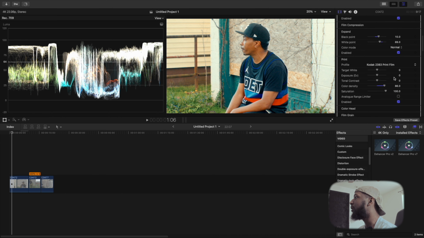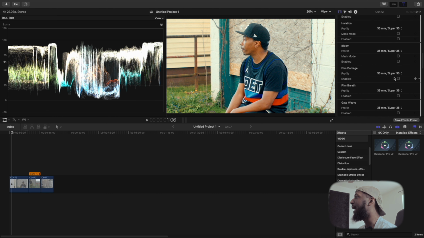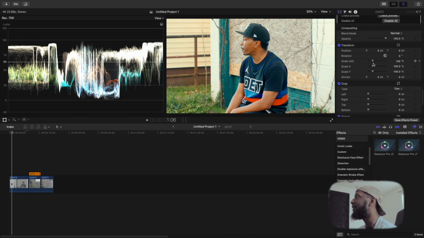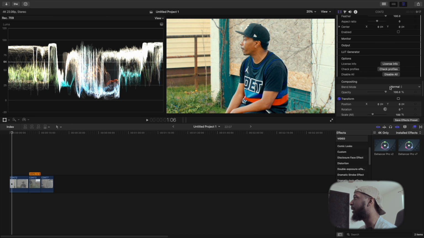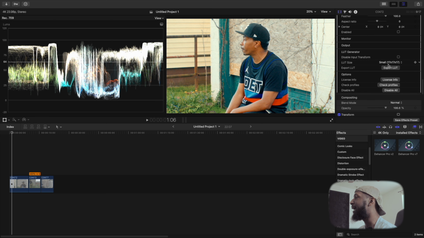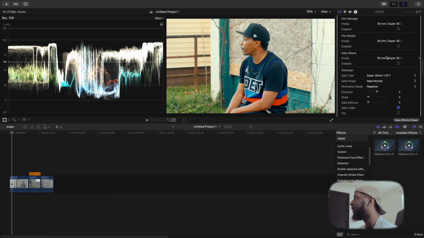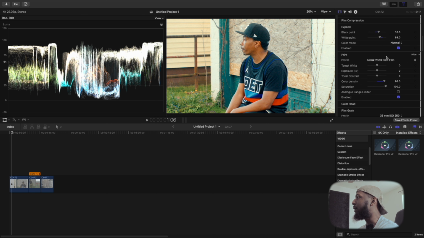And then what I also love about this tool is you can actually take this and save it as your own LUT. So there's a LUT generator tool here. You can actually export that and use it as your own LUT. Right now, I'm not going to do that. I'm just going to focus on just getting this footage back to where I want it to be.